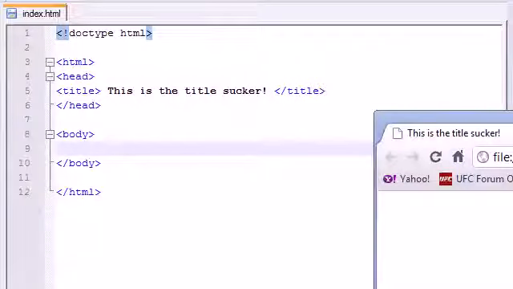What is going on, guys? Welcome to your fourth XHTML and CSS tutorial. And in this tutorial, what I'm going to be doing is teaching you guys about paragraphs and line breaks.